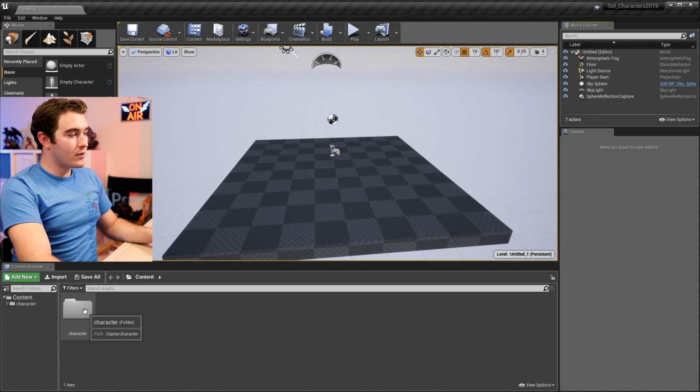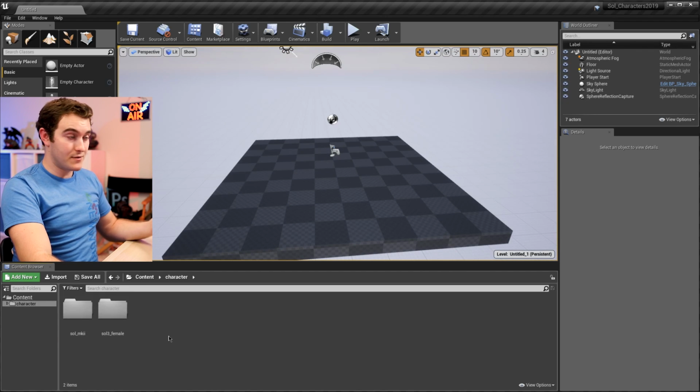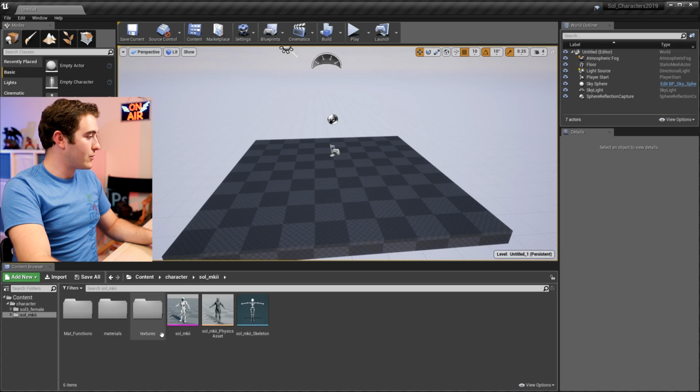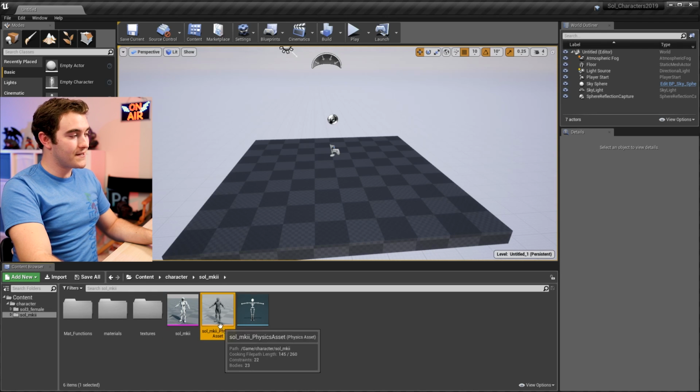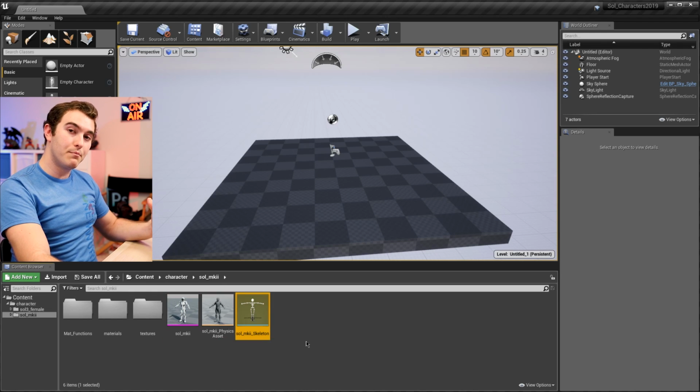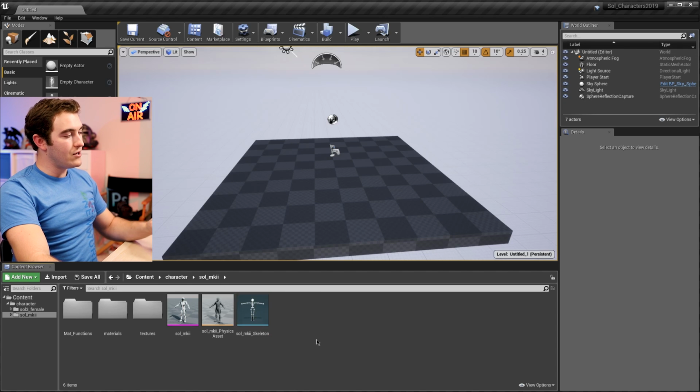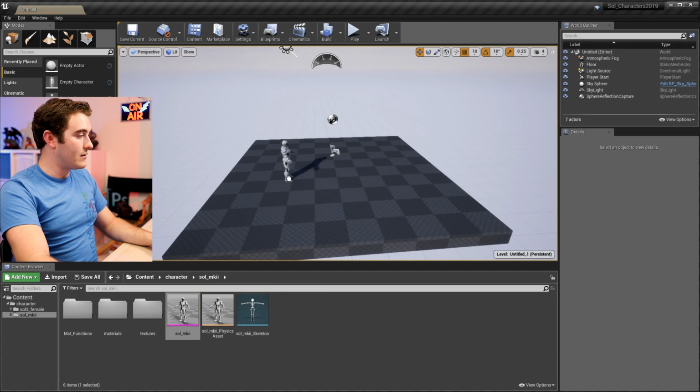So what you wanna do is double click on the character folder, because that's where everything has been stored for us, and you have a male and a female version of the Sol character. We'll start off with the guy, double click in there, and you have the asset, the physics asset, and the skeleton. These three components all make up one asset, and you can work with them in different ways, but what we're gonna do is just drop in Sol Mark II.